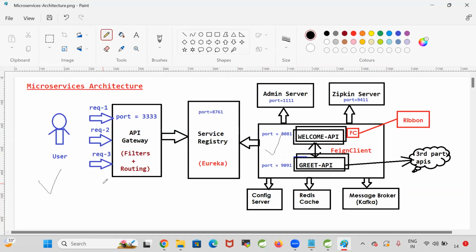So now whenever a user sends a request, directly that request should not go to our backend API. As of now, as of yesterday, what we have done is we have started our microservices and we are sending the request to the microservices and directly accessing them. But in real time, it will not happen. Whenever a user sends a request, that request will go to API gateway. API gateway will execute some filters and it will execute some routing.